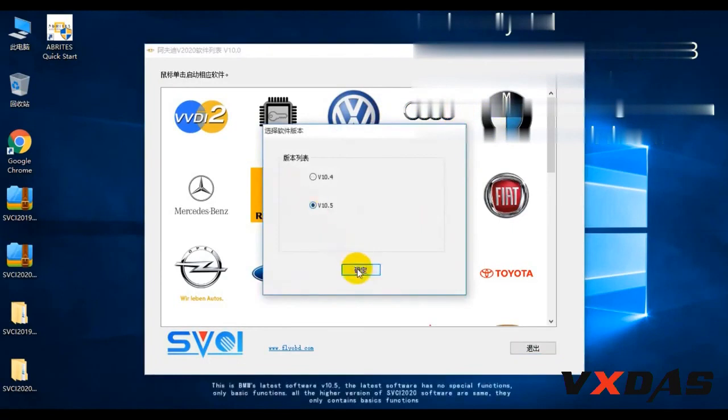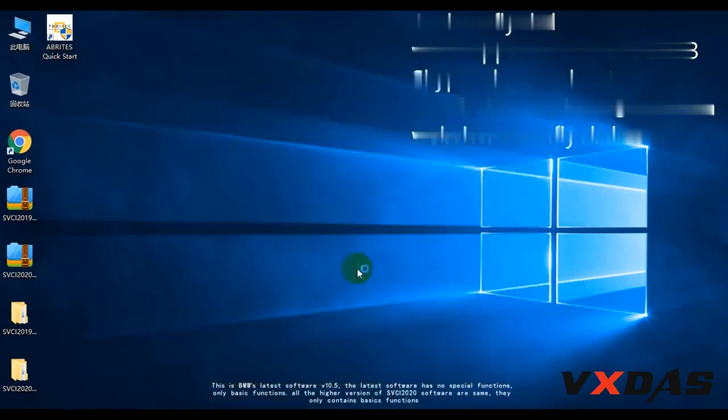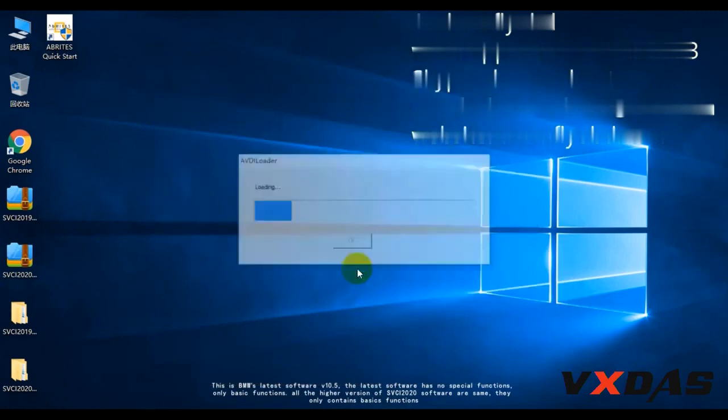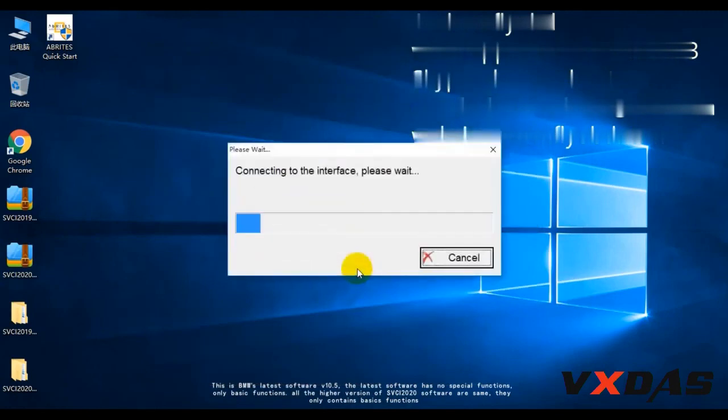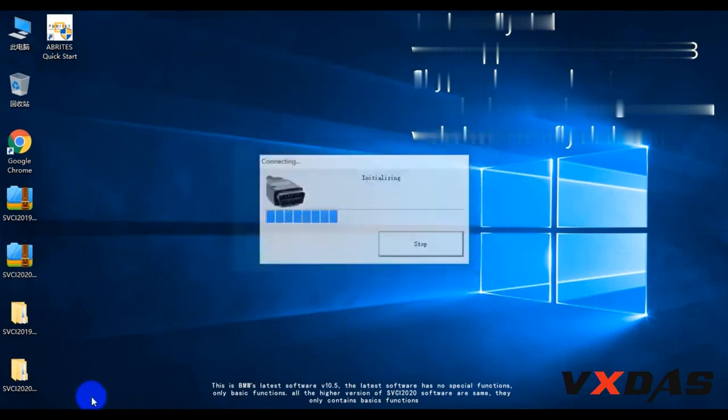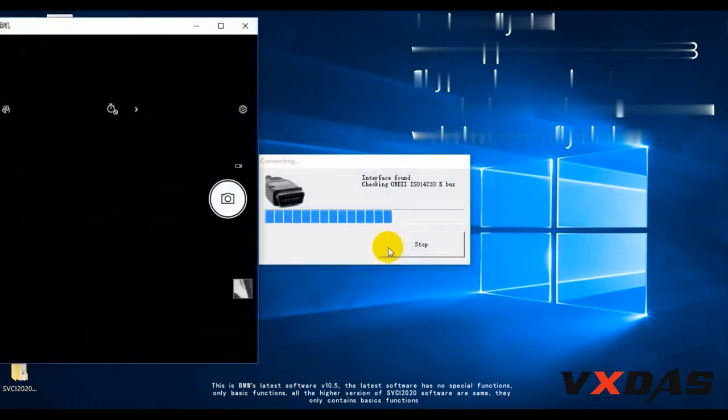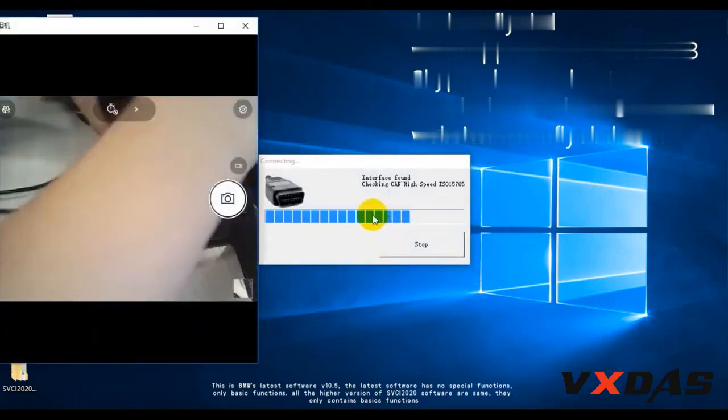This is BMW's latest software V10.5. The latest software has no special functions, only basic functions. All the higher versions of SVCI2020 software are the same, they only contain basic functions.